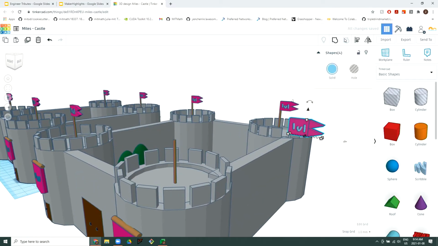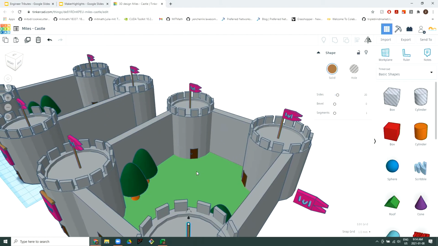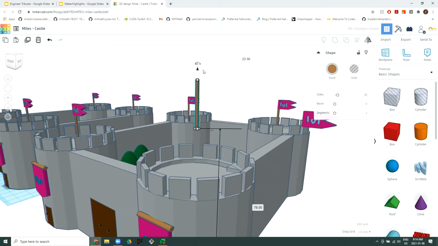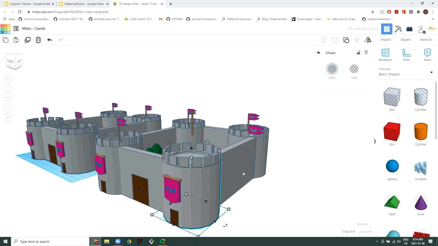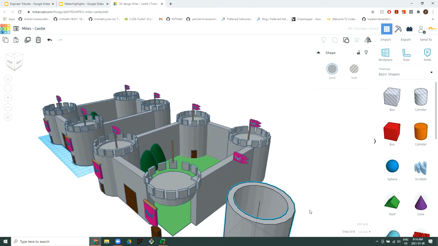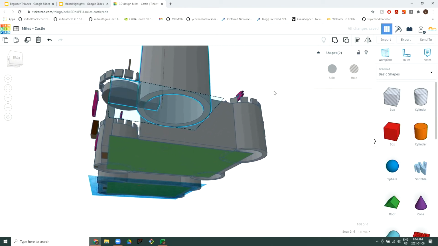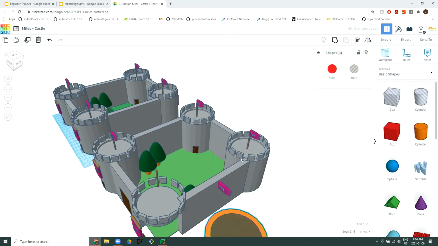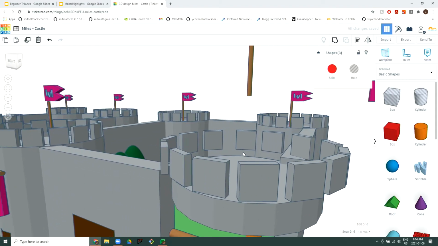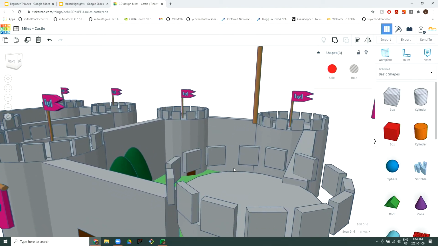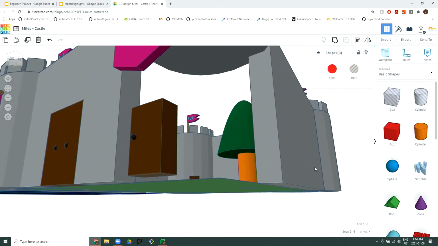These flags are made out of some flat boxes and some roofs that have been stretched out. Again, very cool. These sticks are just cylinders, elongated and made the right color. These are just some cylinders that have been cut away. First we cut them hollow and then we cut a little door out for them. So that's pretty cool. The surrounding pieces, you could call them the teeth of the castle, the pieces on the top there, are all just boxes, right? These are all just boxes.